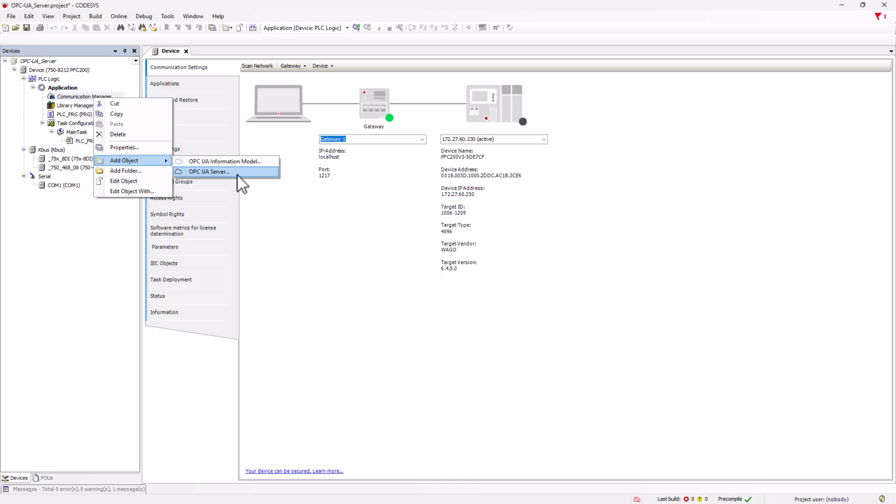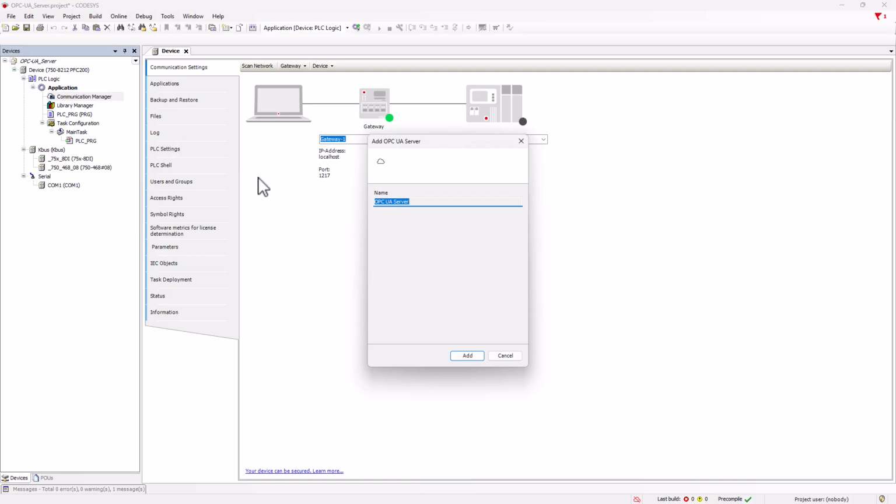Since OPC UA is not just a protocol but also a modeling standard, there's an additional option, OPC UA Information Model, which allows you to integrate predefined or custom information models. This is typically used when industry-specific requirements go beyond simply providing variables. For example, hierarchical object structures, method calls, or type definitions. For now, we'll stick with the OPC UA server.